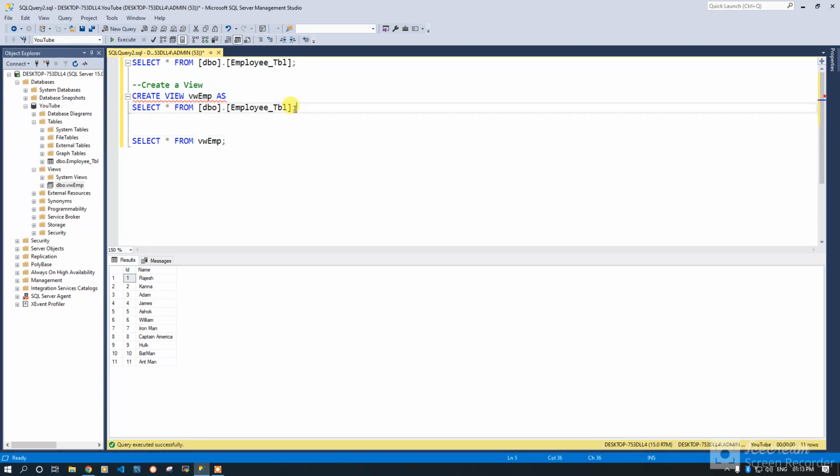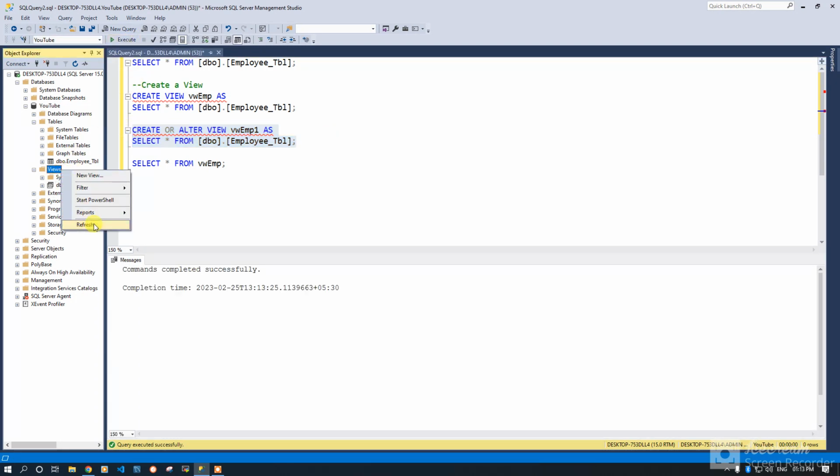Let's see now how to alter a view. I will copy paste the code. You can use either create or alter. What it will do is check for this view name. If it already exists, then it will alter it, or else it will create it. Let's assume I give the one. Now we can see one more view.